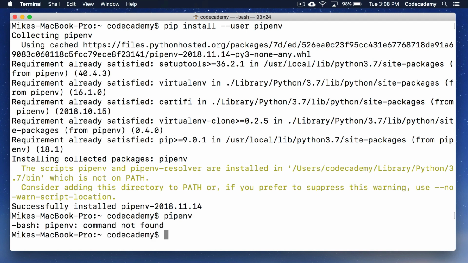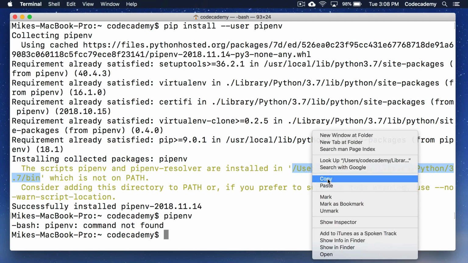Right now, if I type in pipenv, you'll see it says the command is not found. That's because when I type in pipenv, my operating system doesn't know what that means. But what I'm going to do is add this directory onto my PATH variable, and then we'll be able to execute that. The way you can do that is first just copy this. So I'm going to right click and click copy.